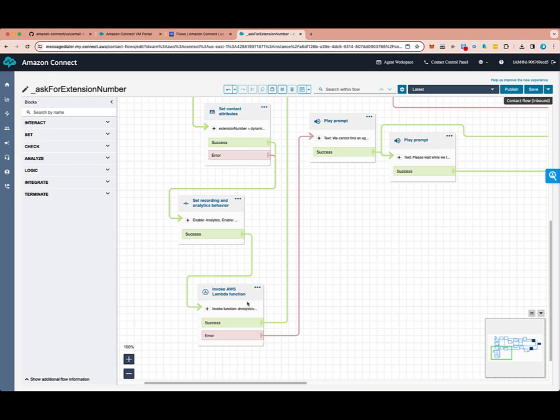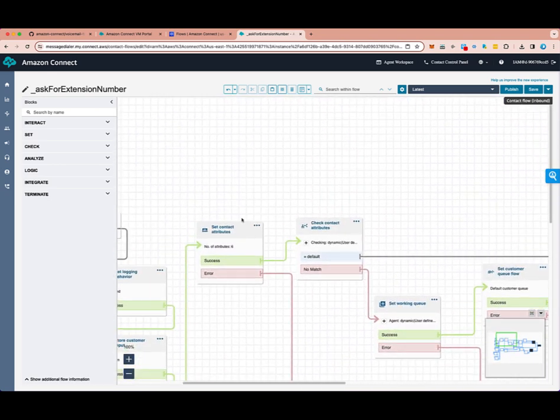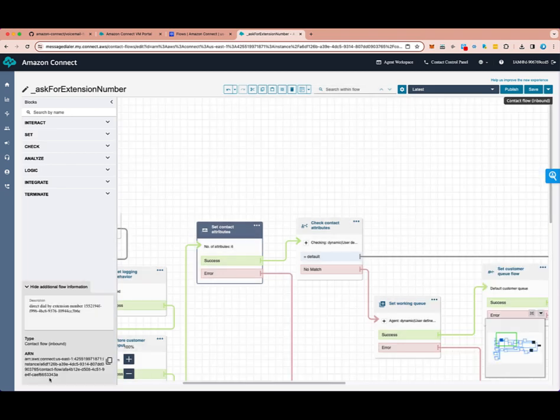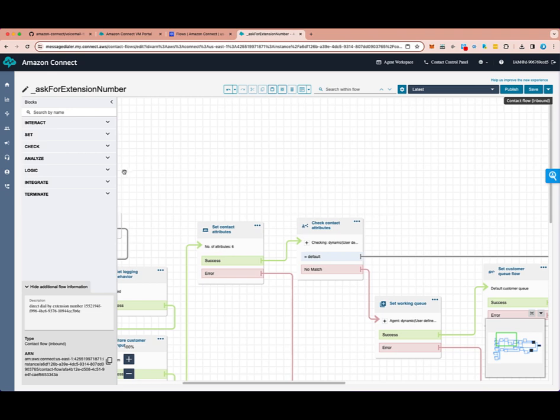Here, set recording behavior, invoke the Lambda function, set contact attributes. You'll see 6 attributes, and you can see what it does. It gets the agent ID. It's not fair to call it an ARN, but as you know, in AWS, everything has a unique number, even this contact flow. If I look here under show additional information, you'll see that this contact flow has an ARN, and those described by these last 32 characters there. So at any rate, each agent in the system has a unique number, okay?